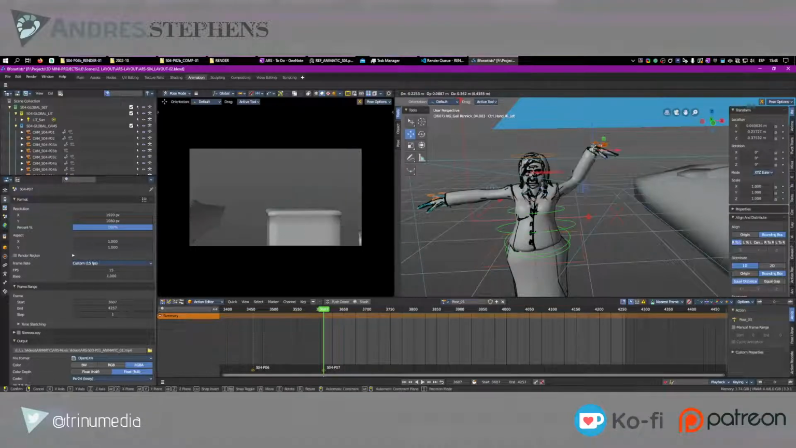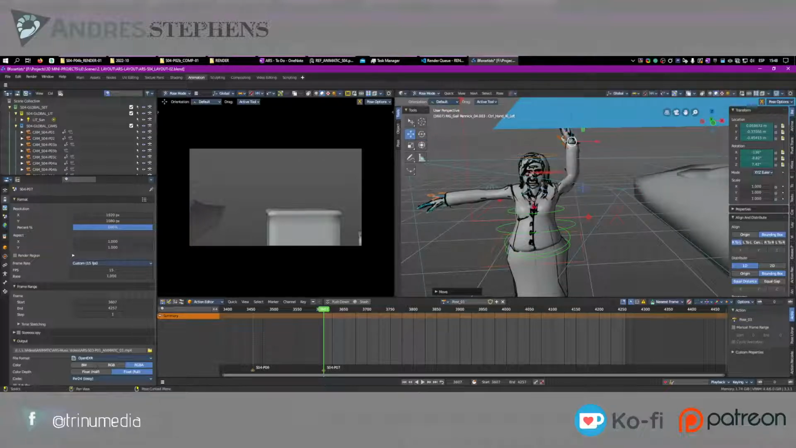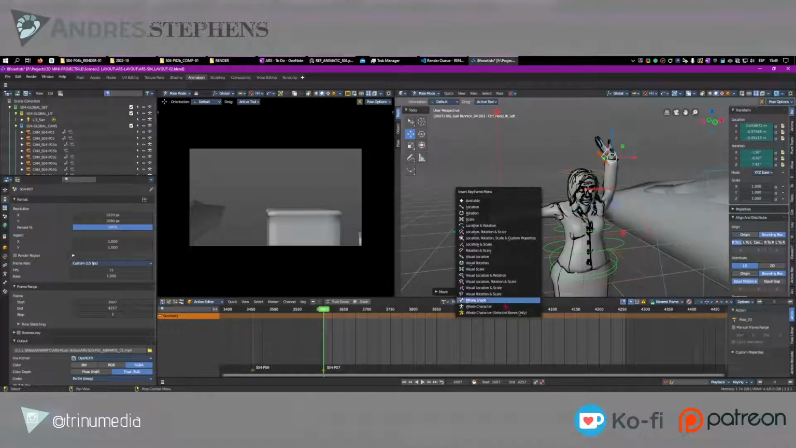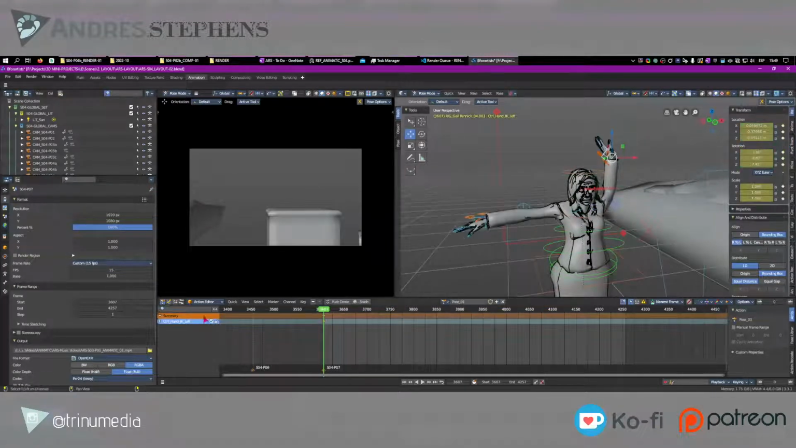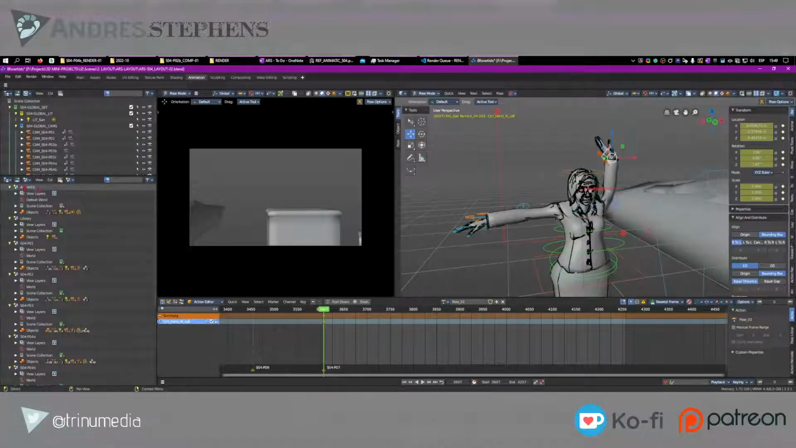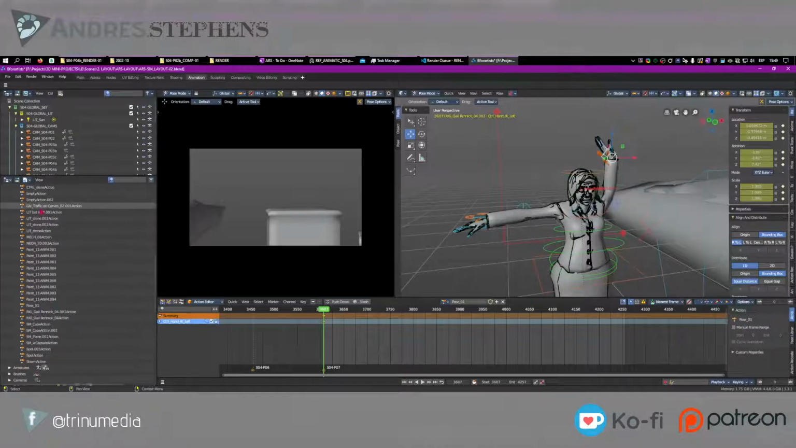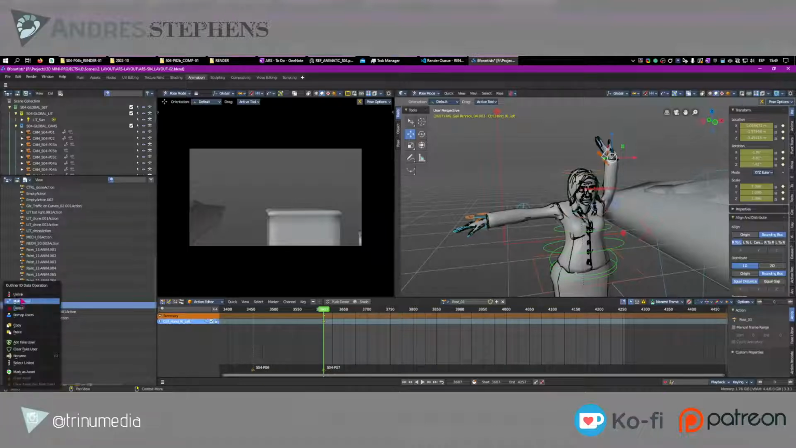So if I raise her arm like this, and then hit a keyframe, this would be an action clip called pose. If we go inside our blend file view, underneath actions, we can find the one that says pose. This action here can be stored as an asset.